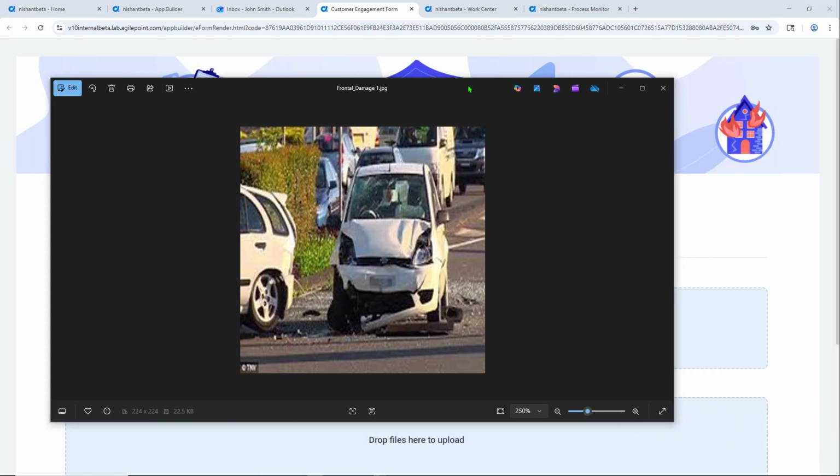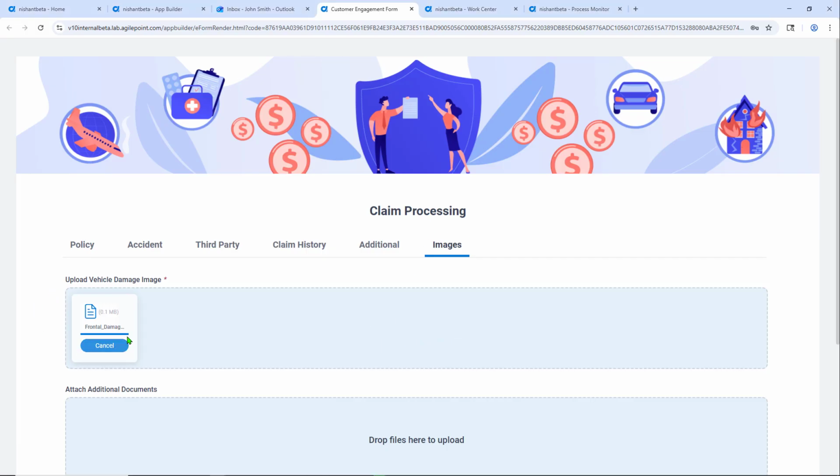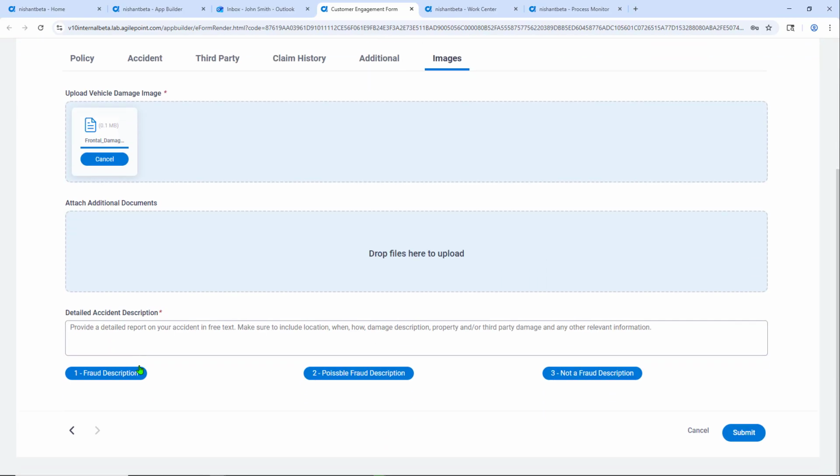Okay, so up top, we're going to upload an image showing the damage to the car. So you're seeing that image here showing clear damage to the front of our vehicle. So let me upload that. Now, while this is uploading, there's an additional narrative that needs to be provided down below.